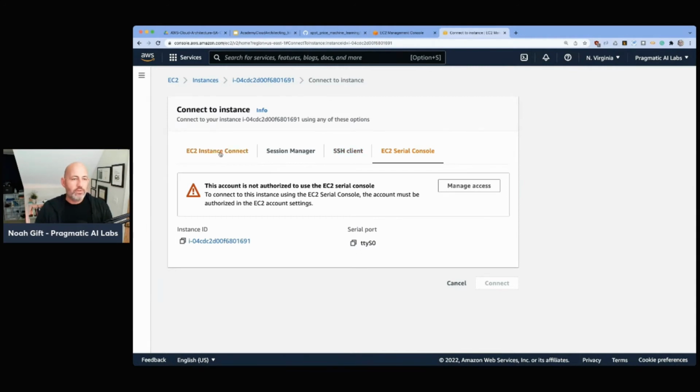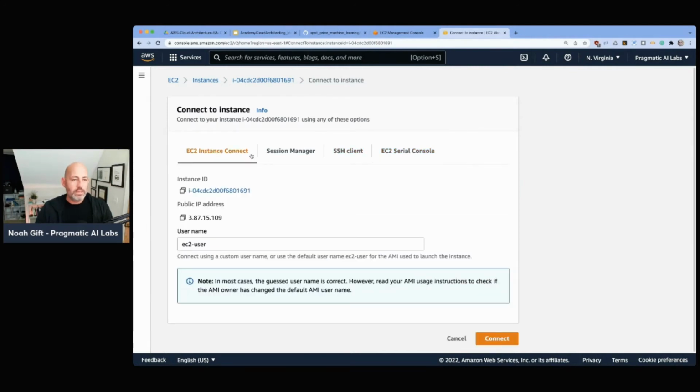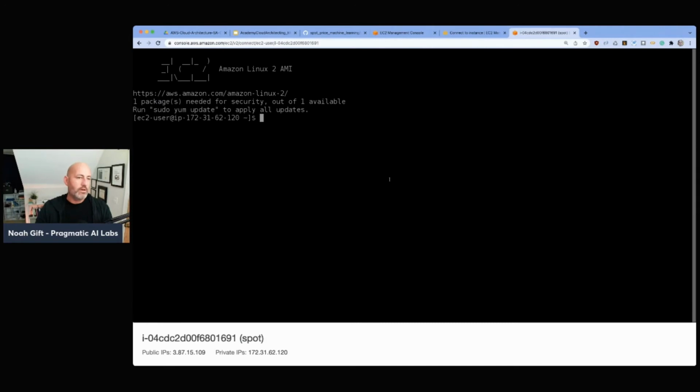I think I will do this one. Let's see, Instance Connect here. Let's try this one. And what's nice about it is, there we go. Now I'm able to log in. And we can say, who am I, right? And we know it's running as ec2-user.